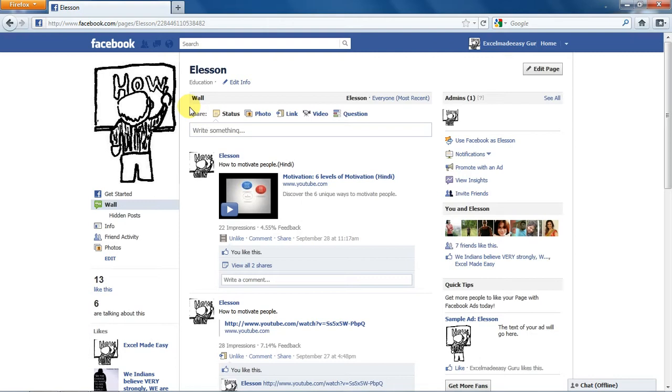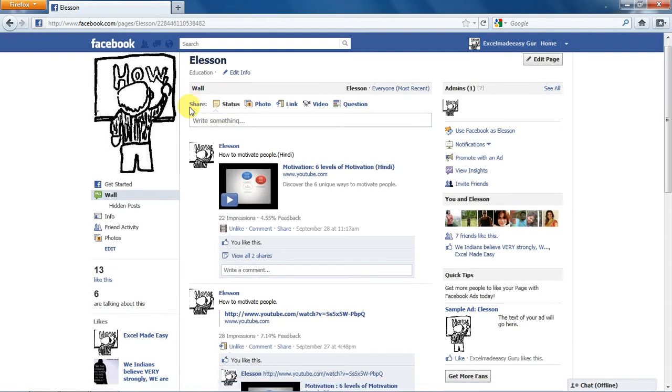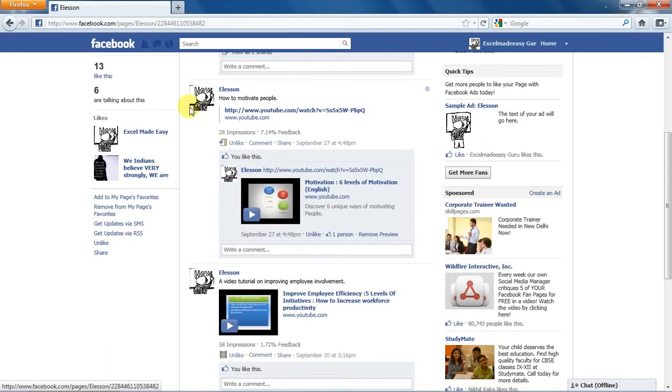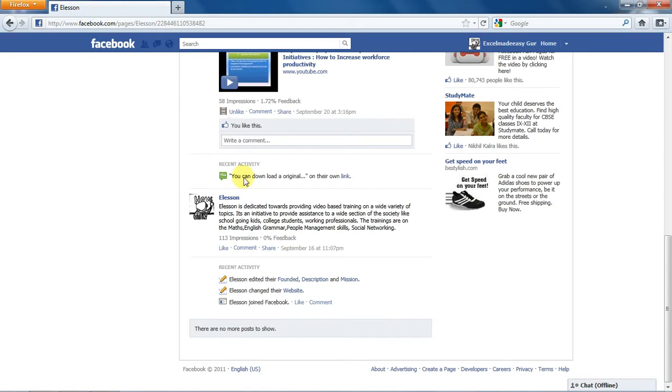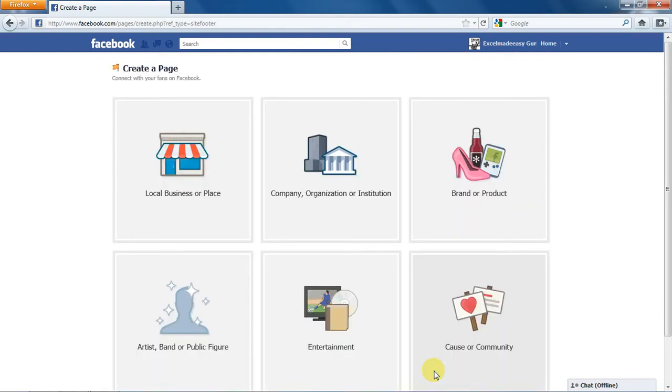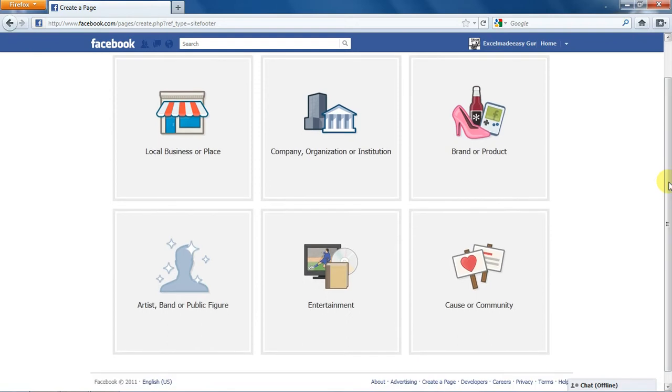To create a Facebook page, we first have to log in to our Facebook profile, and then we need to scroll down. At the bottom of the page, you'll see this icon, Create a Page. Click on this.